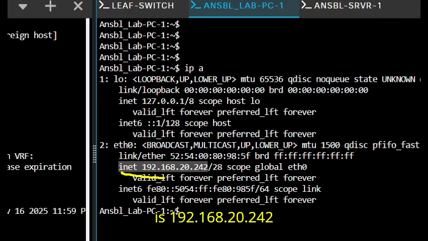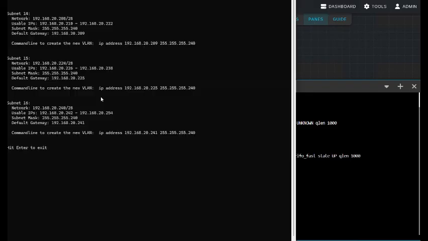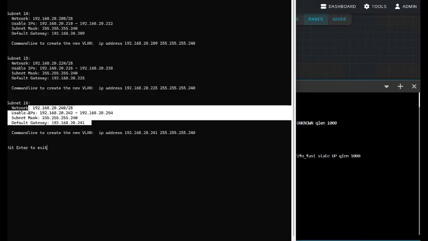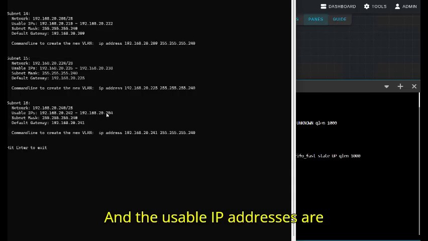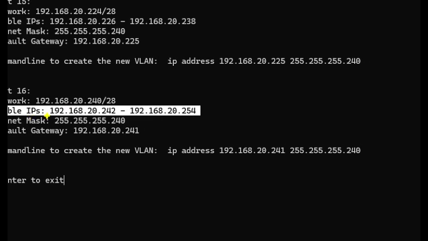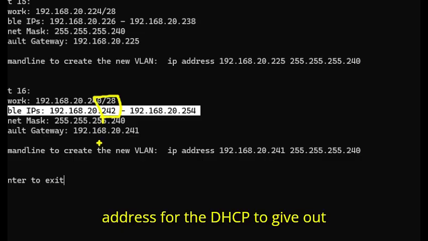This is 192.168.20.242. And if you remember, if I go back to the tool, the PC is on VLAN 3000, and 3000 has a network of 192.168.20.240, and the usable IP addresses are from 192.168.20.242 all the way to 254. So 242 is the first available IP address for the DHCP to give out.